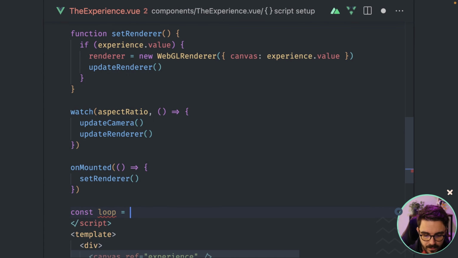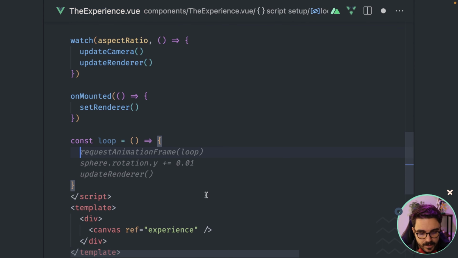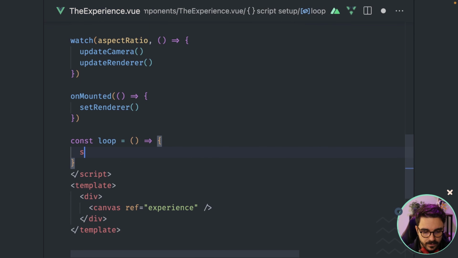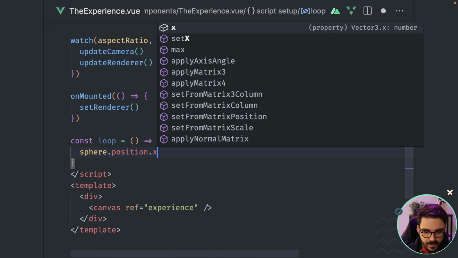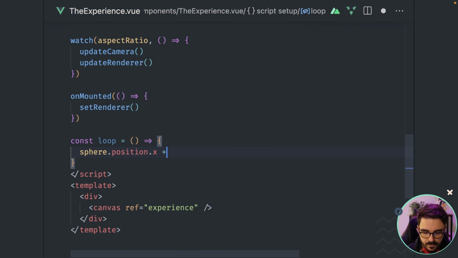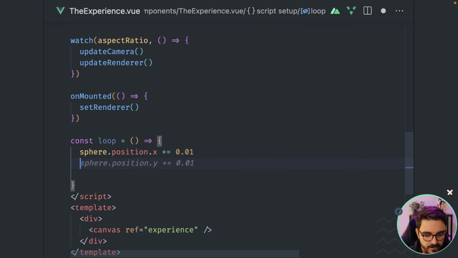Like this, and we are going to take the sphere, let's say position x, plus 0.01, so we're going to increase it. Try small numbers at the beginning, because if not, it's going to be too fast and it's going to increase the x value too fast, okay?